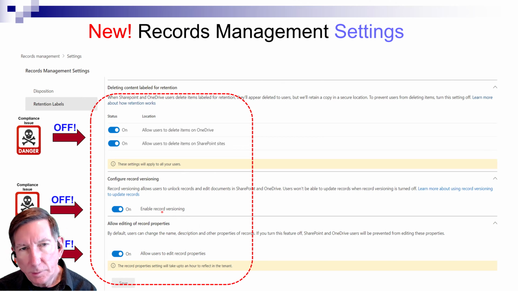When a record is locked, you cannot unlock, you cannot edit the metadata. It's not true. You can. We proved it. We challenged Microsoft with it, and we heard back and they said, yes, you're right. We do allow metadata to change, and we're going to keep it that way.